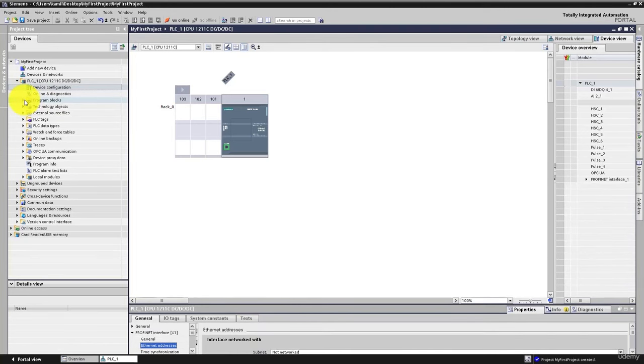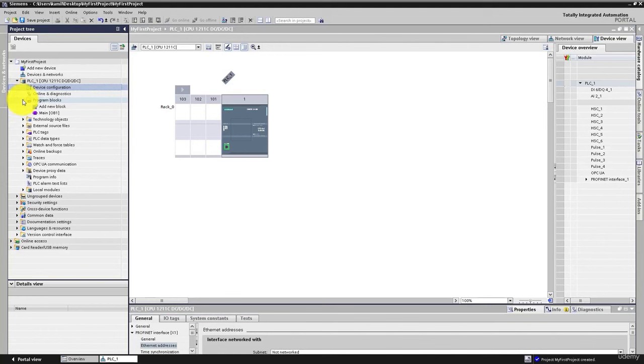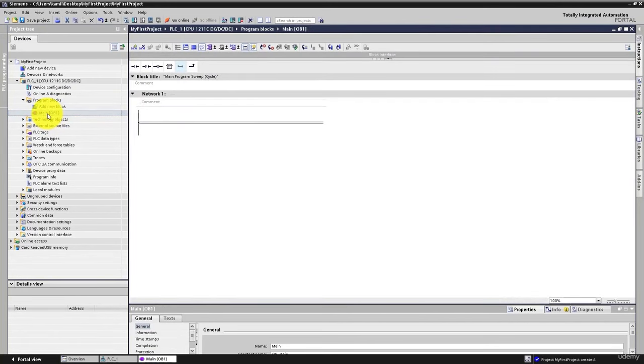Go to Project Blocks and click Main OB1. You have opened your organization block 1. And now we will start creating code. On the right, you can enlarge your view. And now let's place first instructions into our network 1.